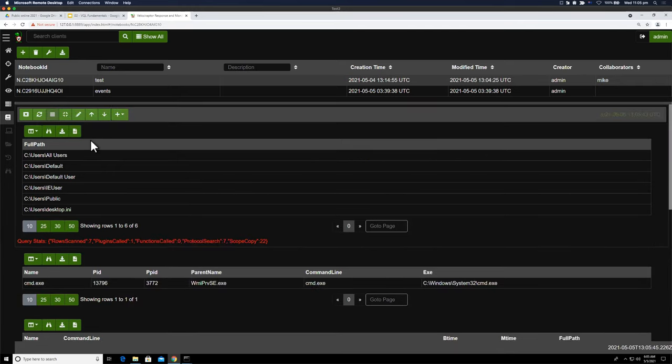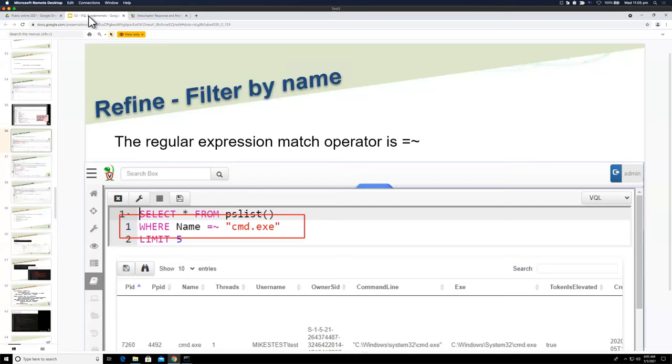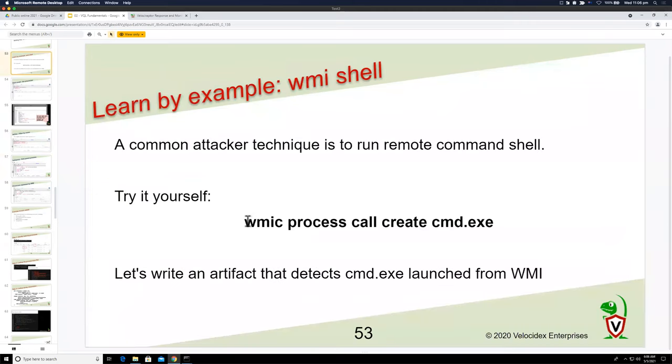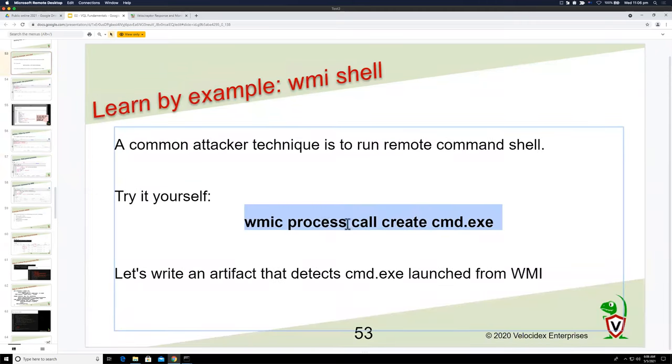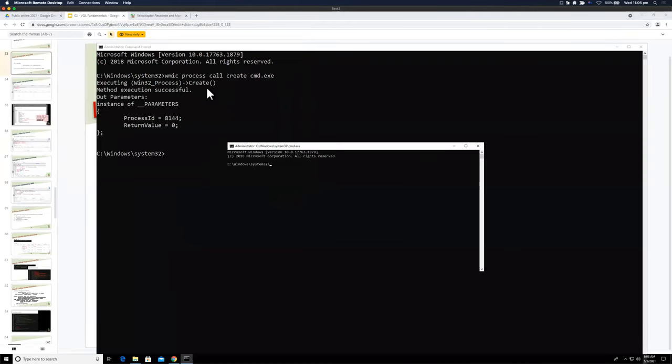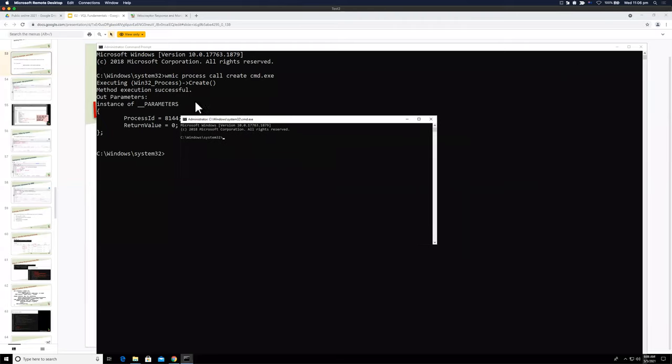So let's go back to our exercise. Before we finished yesterday, we were working on this exercise to write a detection essentially from scratch, to try and identify a particular kind of attack or lateral movement that basically uses WMI to create a command shell. Let me start that again so we can observe it. You can see that when you run this, WMI C process create command.exe, it just creates a process using WMI. And normally that would happen across the network.